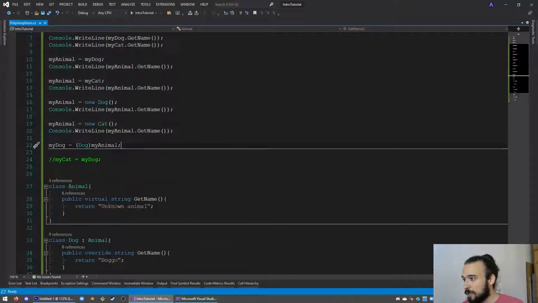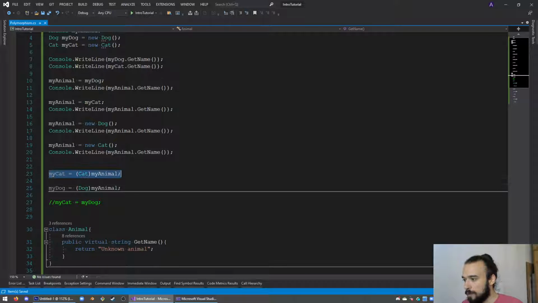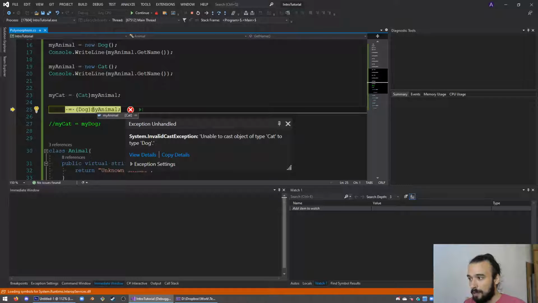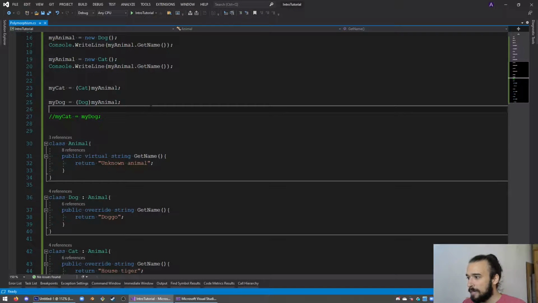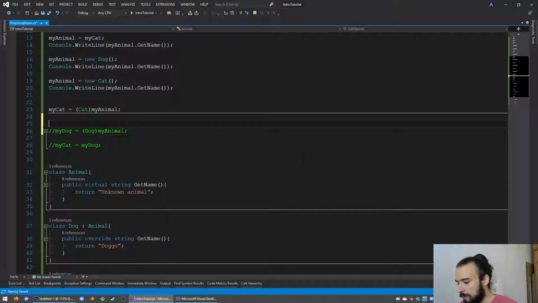We have this exception here. I will leave this exception as it is. I'm going to say here that my cat equals cat my animal, and we will see that now this will work because there I do have a cat, right? So then I can convert this to a cat. We will still have the same exception, but only on this line, exactly on the same line, on the dog. The cat was successfully casted, and I'm going to now comment this out, and I will say invalid cast exception.